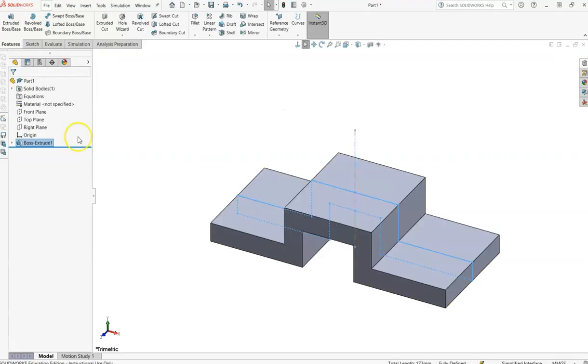Hit the green check. And now there are holes in each one of these corners, but those corners are also rounding. So which one do you do first? I would recommend actually filleting the corners first, because later on when you try to put in those holes, you already have the center points.